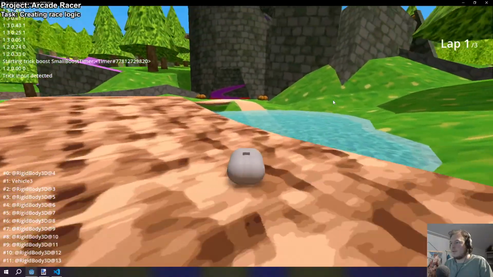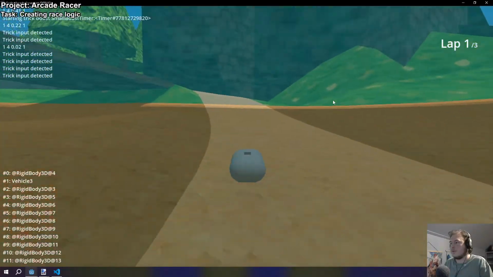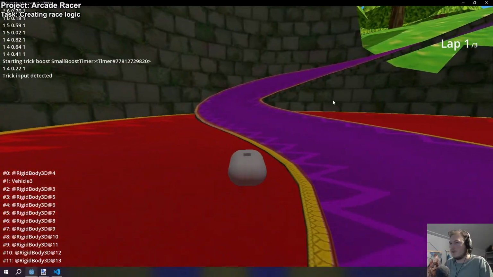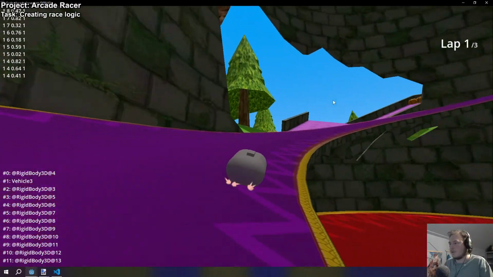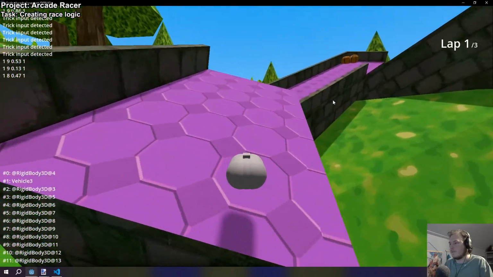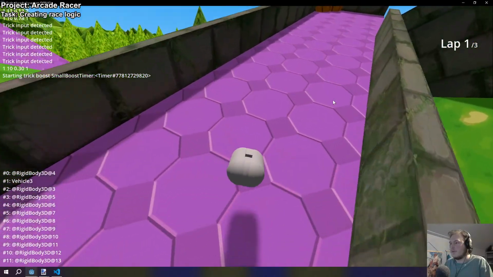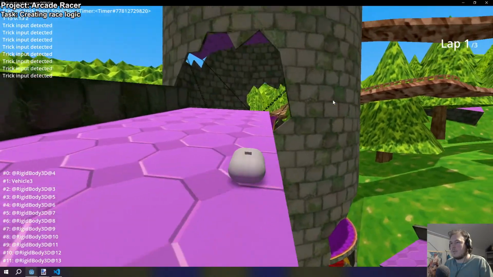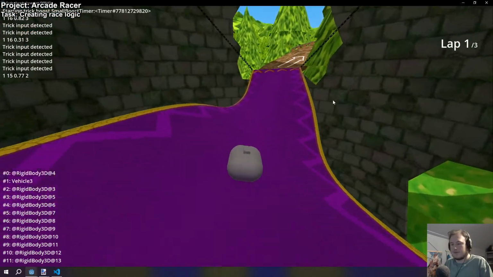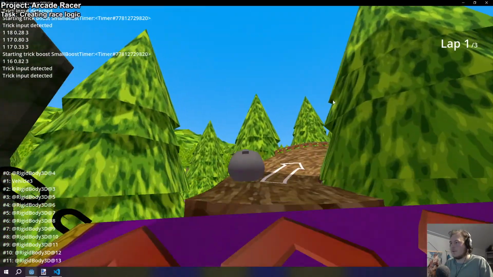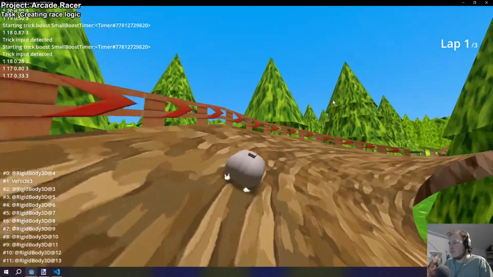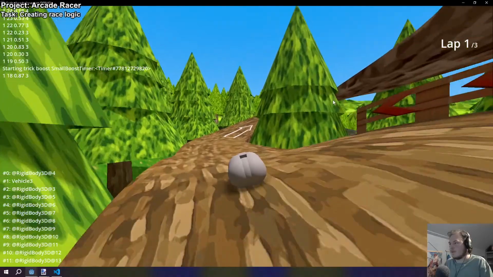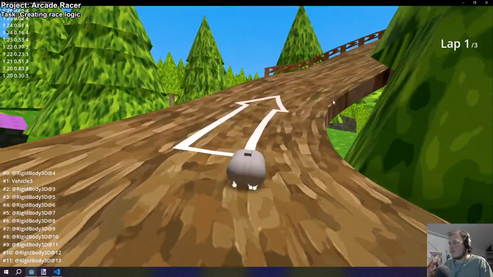Trick boosts still have some issues. It's also impossible to see if you're actually tricking because of the lack of visual effects. But in the top left it will print "trick input detected" if I'm pressing the trick button at the right time. This looks brighter, right? Yeah, I think it's just in the dark. Unfortunate.